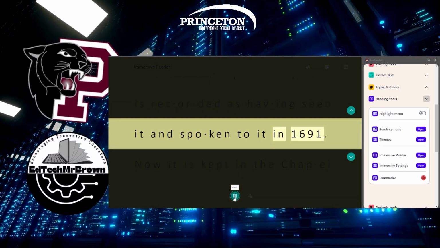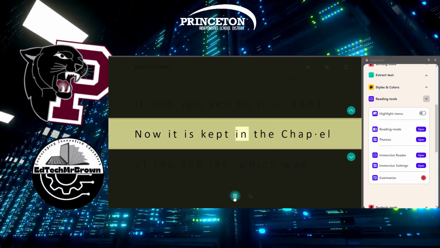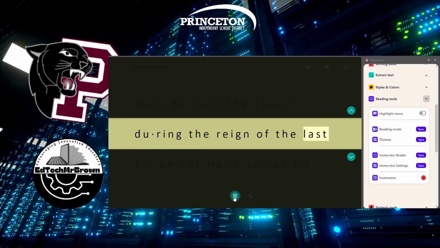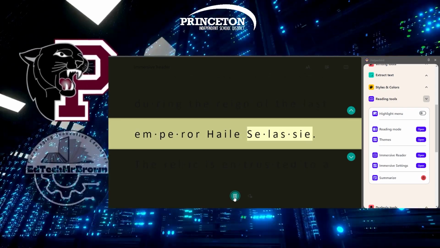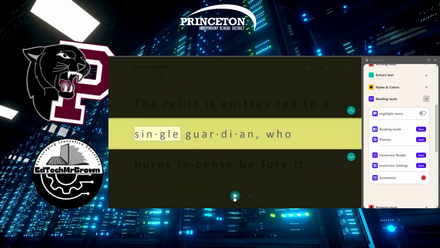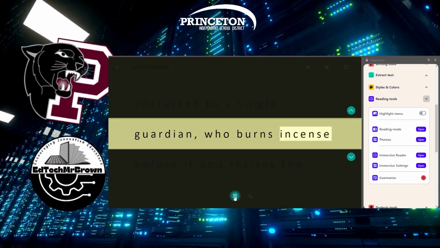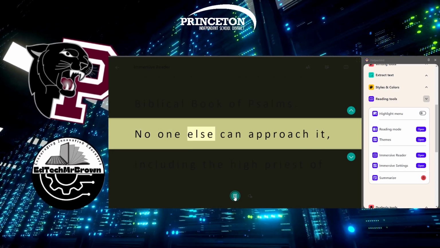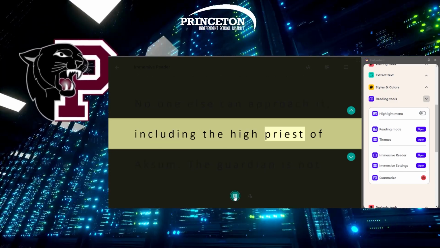In 1691. Now it is kept in the Chapel of the Tablet, which was built beside the church during the reign of the last Emperor Haile Selassie. The relic is entrusted to a single guardian, who burns incense before it and recites the biblical book of Psalms. No one else can approach it, including the high priest of Aksum.